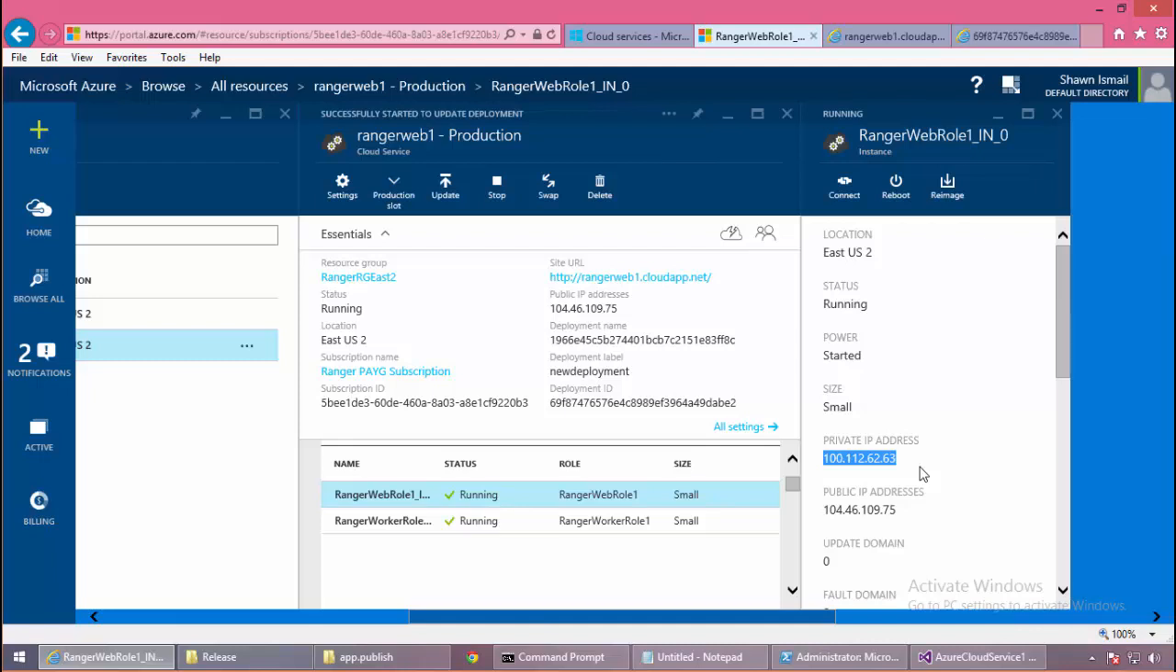Means you are going to have a network which is already created where all your other virtual machines are, and then you can have your cloud service that will connect to the virtual network. It will be situated there. So technically, this IP address will be the same IP address range of all your virtual networks.